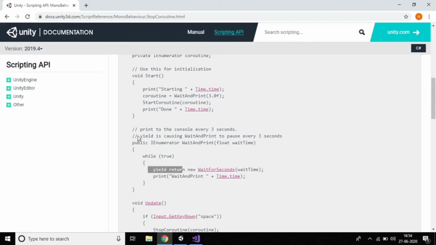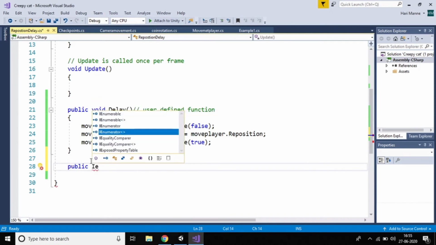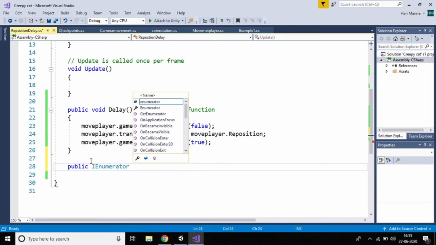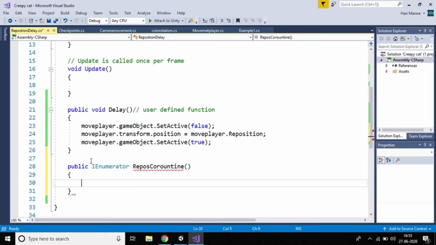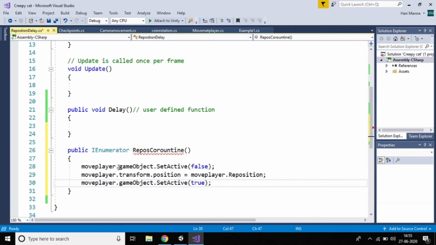So we want to use this method in our code. Just create public enumerator, you can see enumerator, and create reposition coroutine. So I'm creating a function. For reposition coroutine, just cut this code and copy it here. Yes, of course, we are done. And now we need to access this enumerator in the delay function.